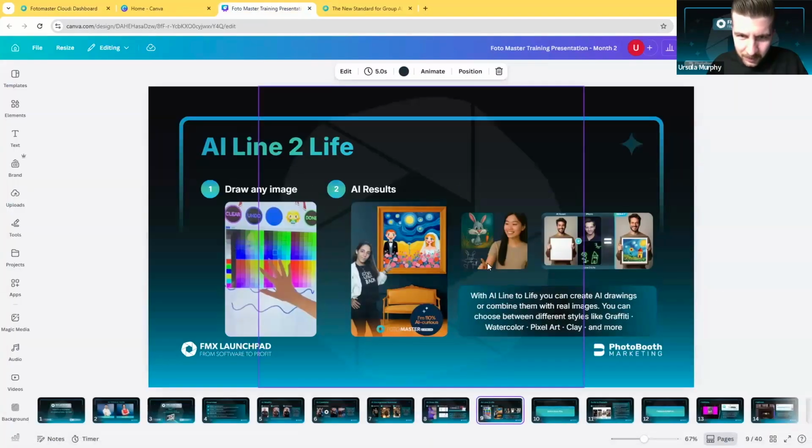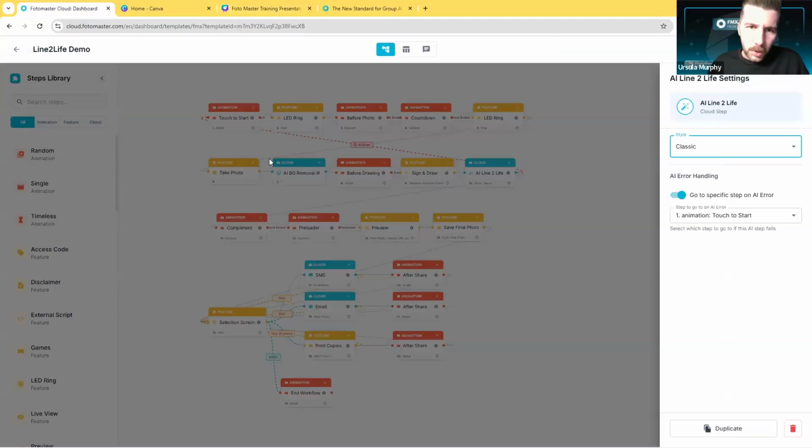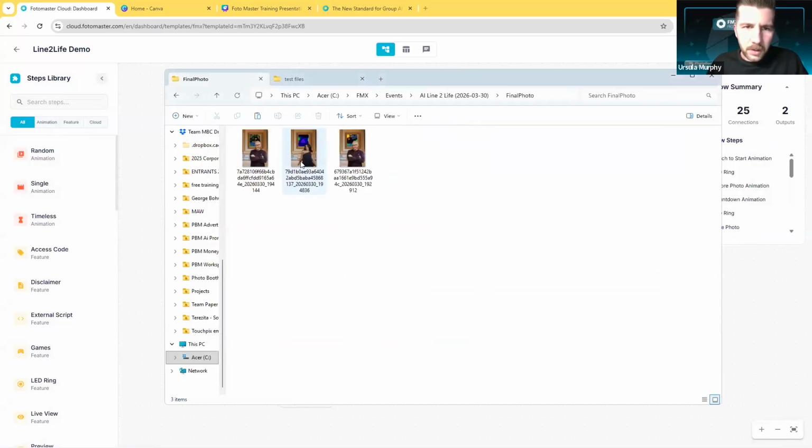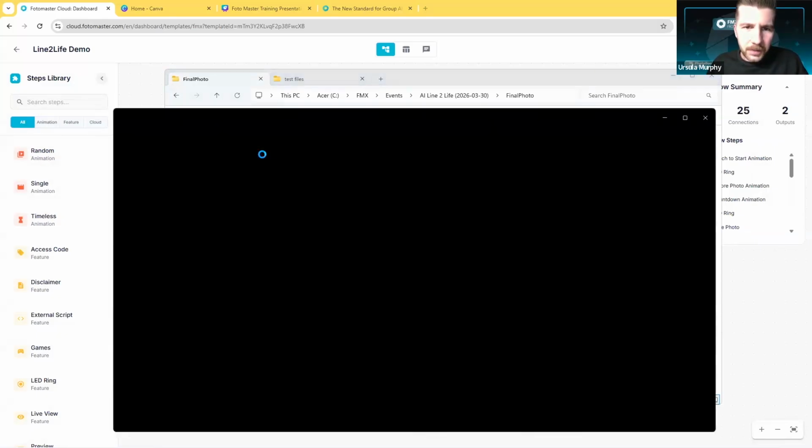AI Line to Life is the presentation on my next slide. So AI Line to Life is an experience where you are drawing on your screen, on the touch screen of the mirror, and you can combine it with the photo. And the workflow I showed you here is the same. So basically, we remove the background, and we're combining the drawing of the person with the output, and the output looks like this.